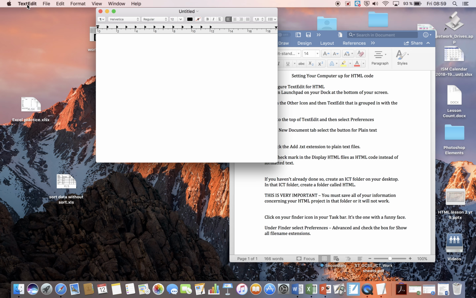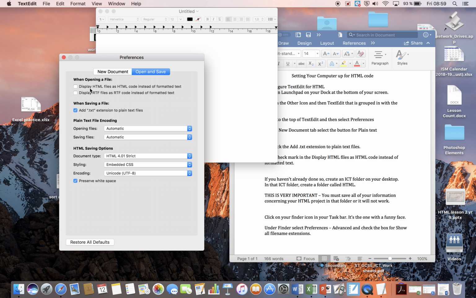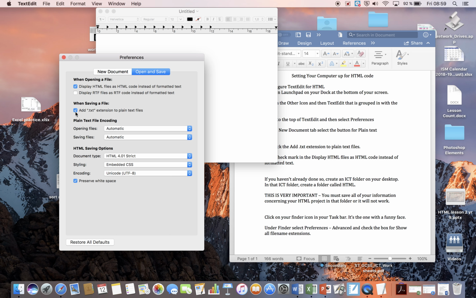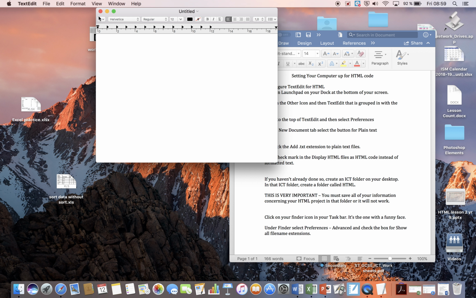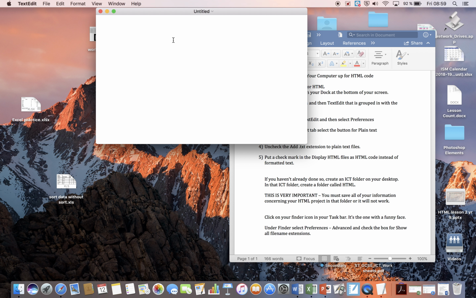So the first thing we do is go to TextEdit, go to Preferences, hit New Document, and select Plain Text. That looks good. Then we go to Open and Save. We're going to display HTML files as HTML code instead of formatted text. That way my browser will be able to read these documents and display them as though they look like a website. Then I'm going to uncheck Add .txt extension to plain text files. I'm going to close that and open up a new one. That looks good. I don't have anything there that will interfere with my HTML code.